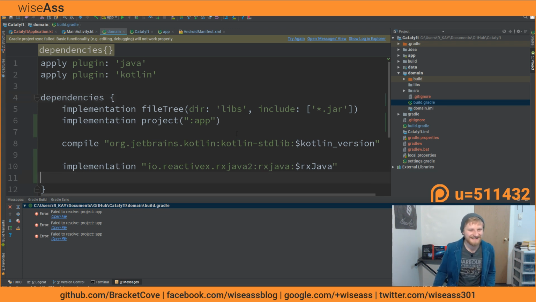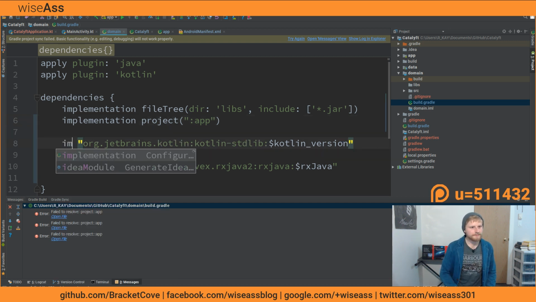And it didn't work. Okay, I'm not sure how I misspelled that, but project app. So why did that work there and not work here? Did I misspell something? Project. Well, that should be implementation.